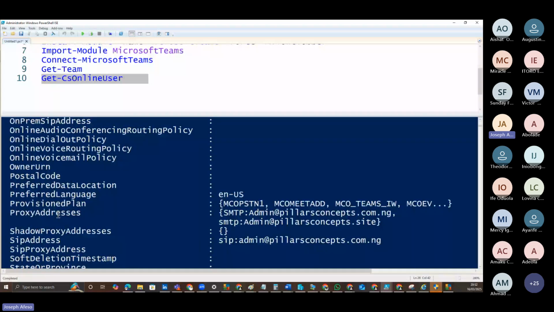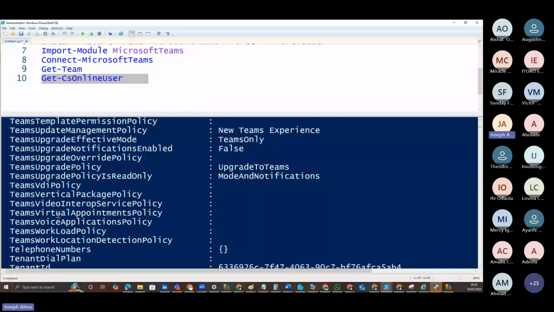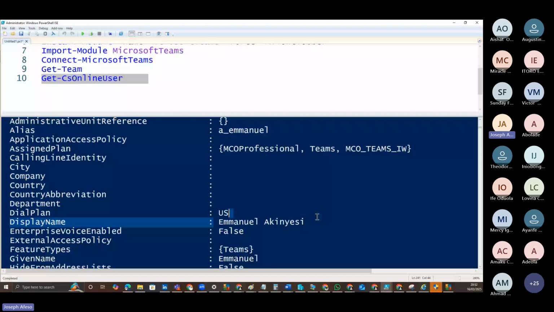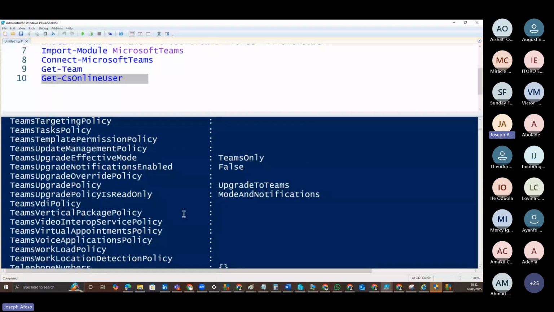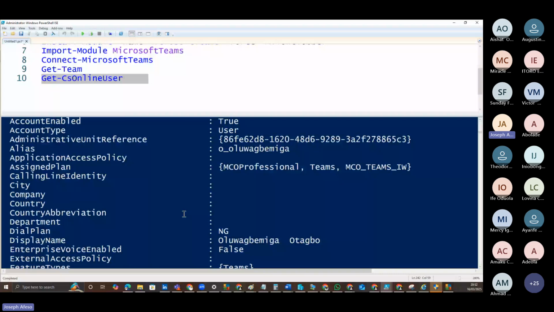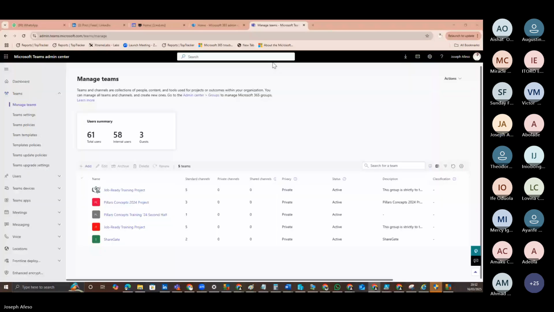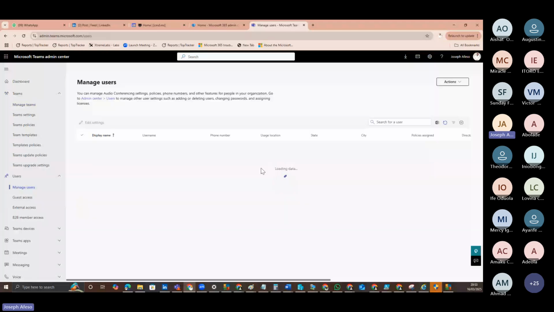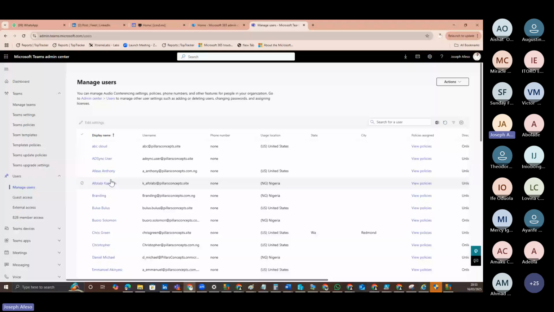But the question is, what if your concern is actually about one particular user? Because this next user is Emmanuel Akiesi. So that is how I'll keep scrolling, and it's just displaying all the users in my environment. If you come to my admin center, you go to users, you go to manage users, you will really see that these are the users that I have that are going to be on that list.